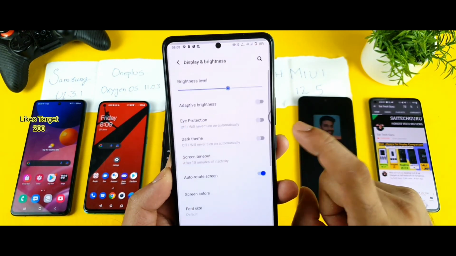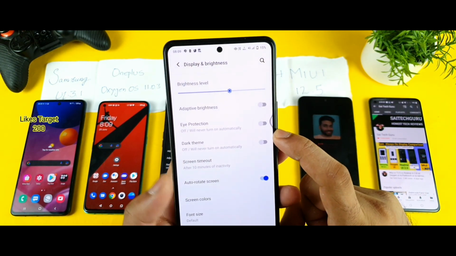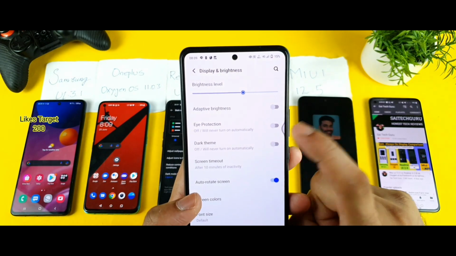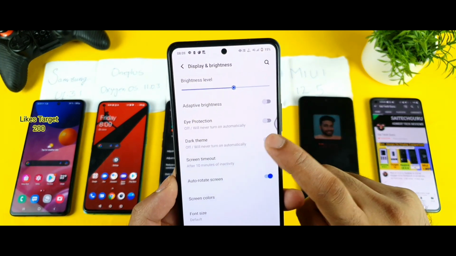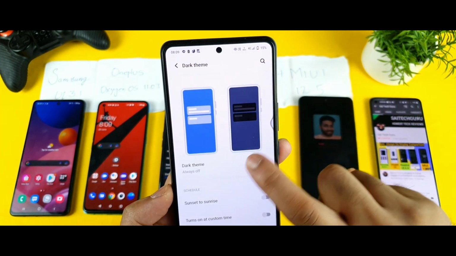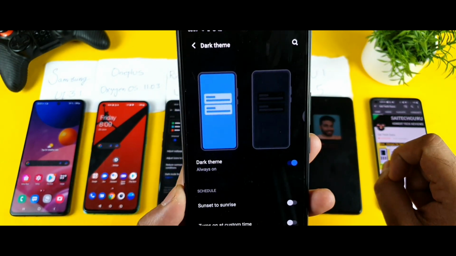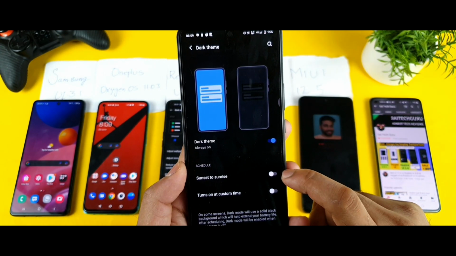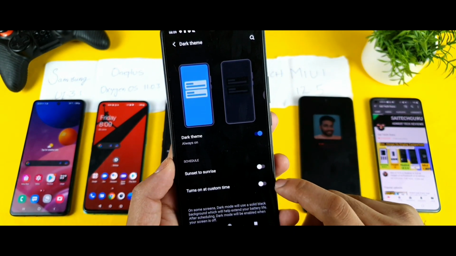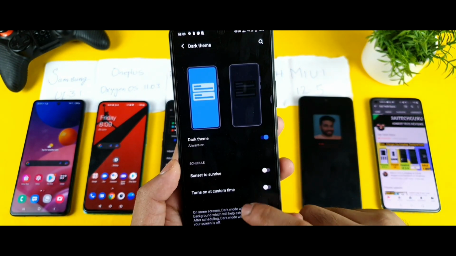So first let's go to the display and let's find the dark mode. I think here, dark theme. So which is dark theme. Let me try to enable that. So inside that you do get this kind of animation. So now we got the animation style, as you can see. These are the dark mode options, and now you can select the time, sunset to sunrise, and turn on at a custom time. You can always select those options.